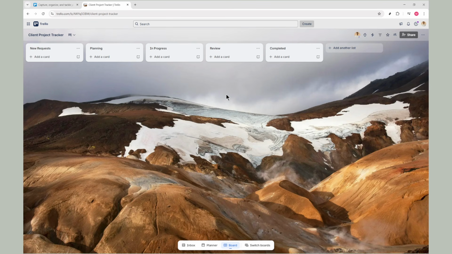With your workflow in place, go to the New Requests list and click Add a Card. Enter the client task or project name, then click Add Card. Each card acts like a single job, request, or deliverable, so keep the title clear and specific. Next, click the card to open it and add the details that make it useful.